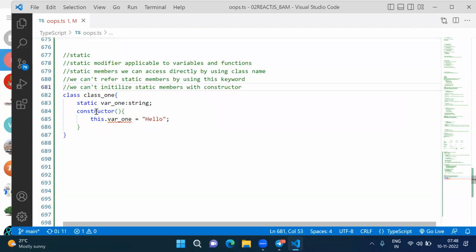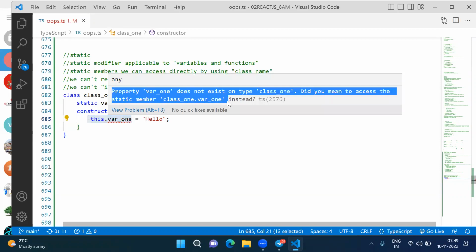Let us explain the theoretical points once again. First point: the static modifier is applicable to variables and functions. Second point: static members can be accessed directly by using the class name. Third point: we can't refer to static members by using the this keyword. Fourth point: we can't initialize static members with a constructor. This is the error.